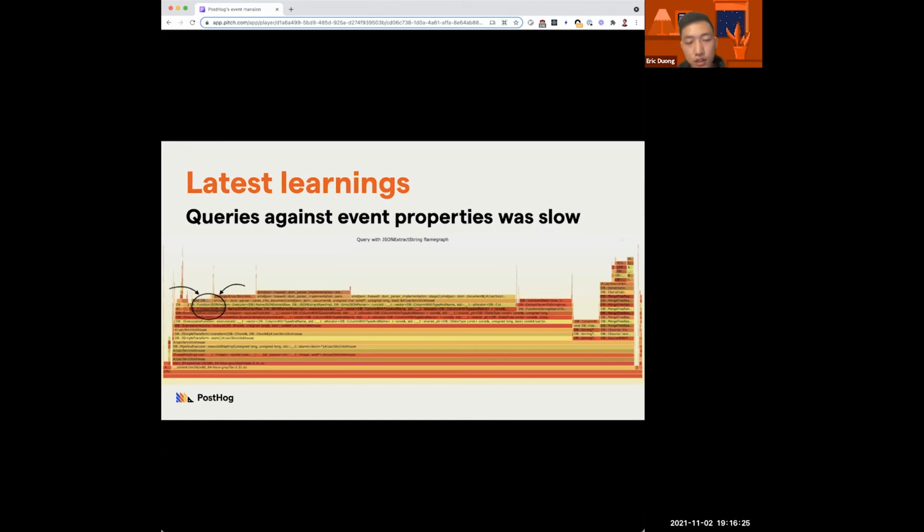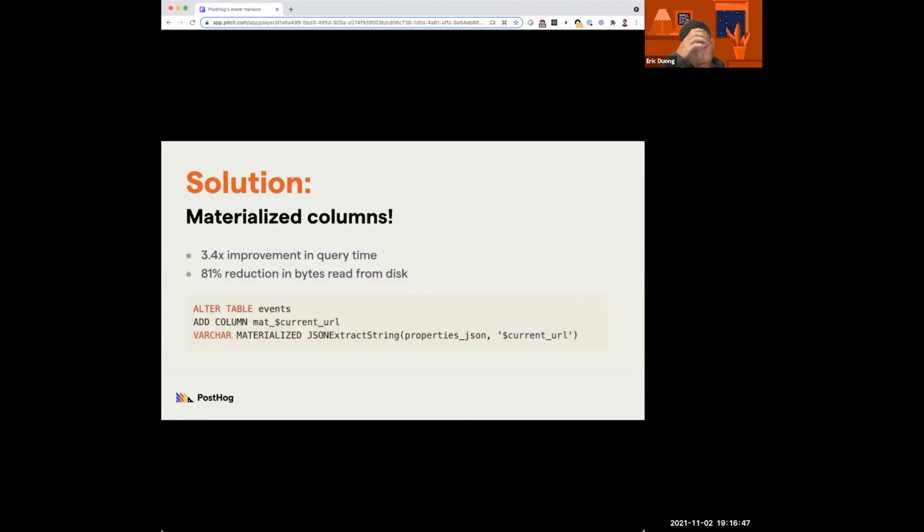And you'll notice, thanks for zooming in, the JSON extract function, which is the one I previously mentioned, was taking up a lot of processing time. We didn't want this to occur, obviously, and we felt that this could be changed to some extent. And so our solution was using materialized columns.